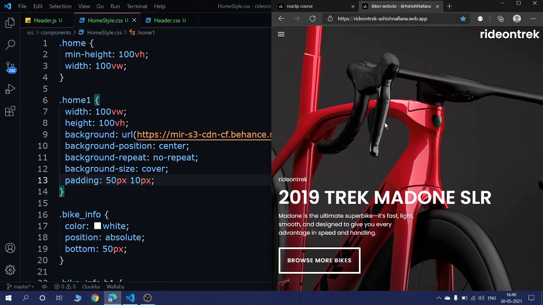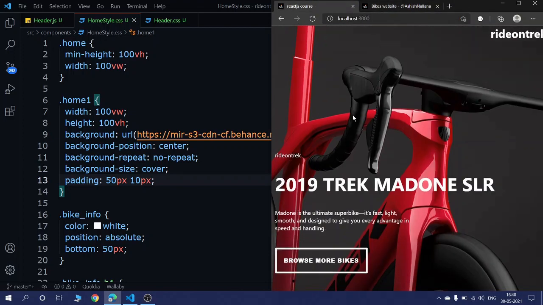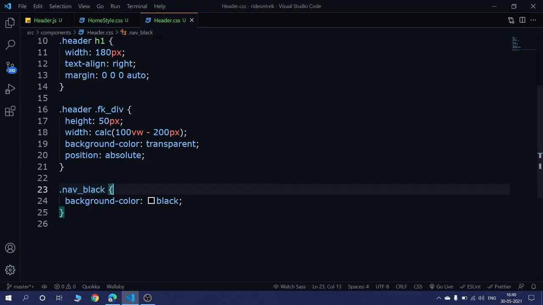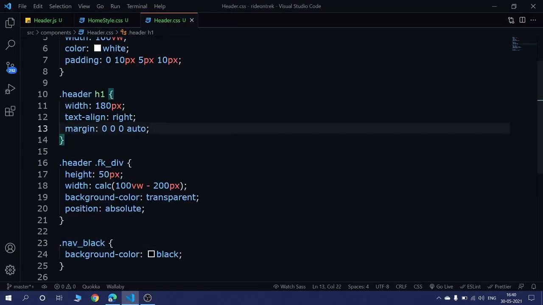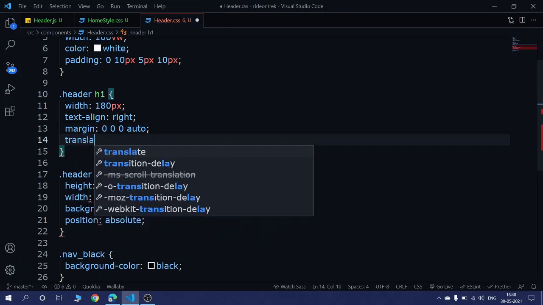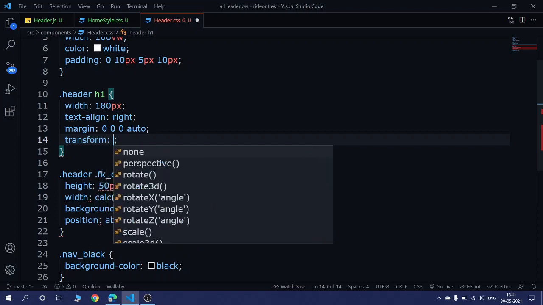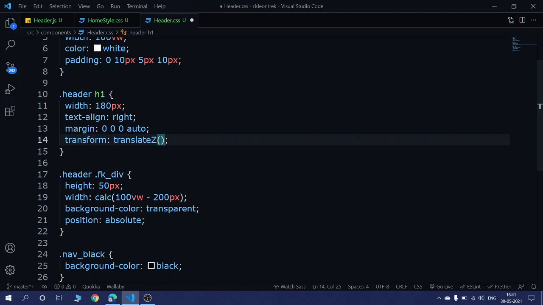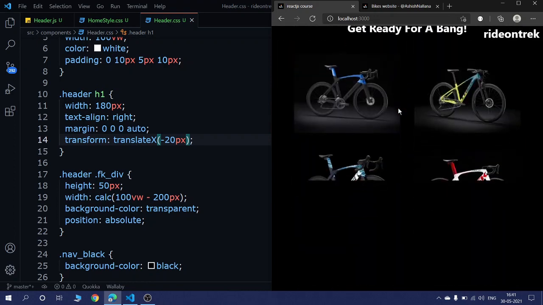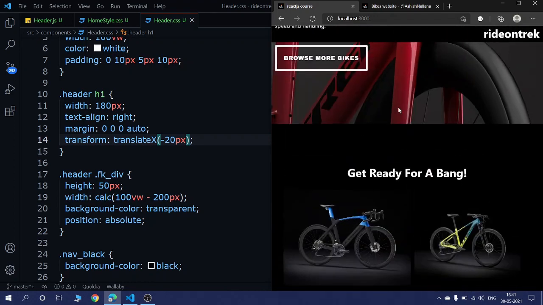Okay, and now everything is fine. Then we need to do something else in the header.css also. Let's transform this h1 back a little to the left side. Translate, not z, I want to translate x, minus 20 pixels. Will it work? Yeah, now it's perfectly fine for us. Now it is looking super cool.